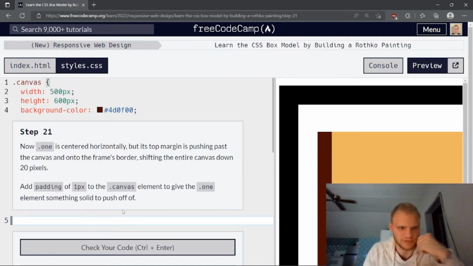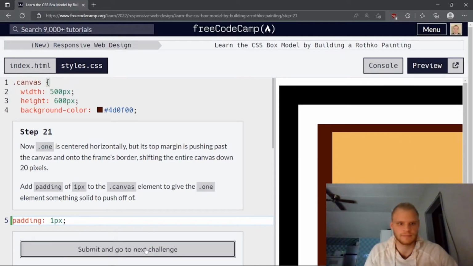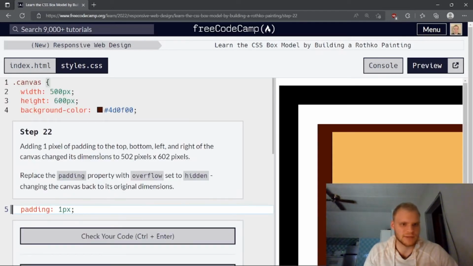Add padding of 1 pixel to the canvas element. All right, so padding of 1 pixel to give the dot one element something solid to push off of. There we go. Adding 1 pixel padding to top, bottom, left, and right of the canvas changes its dimensions to 502 pixels by 602 pixels. Great information to know, I guess.